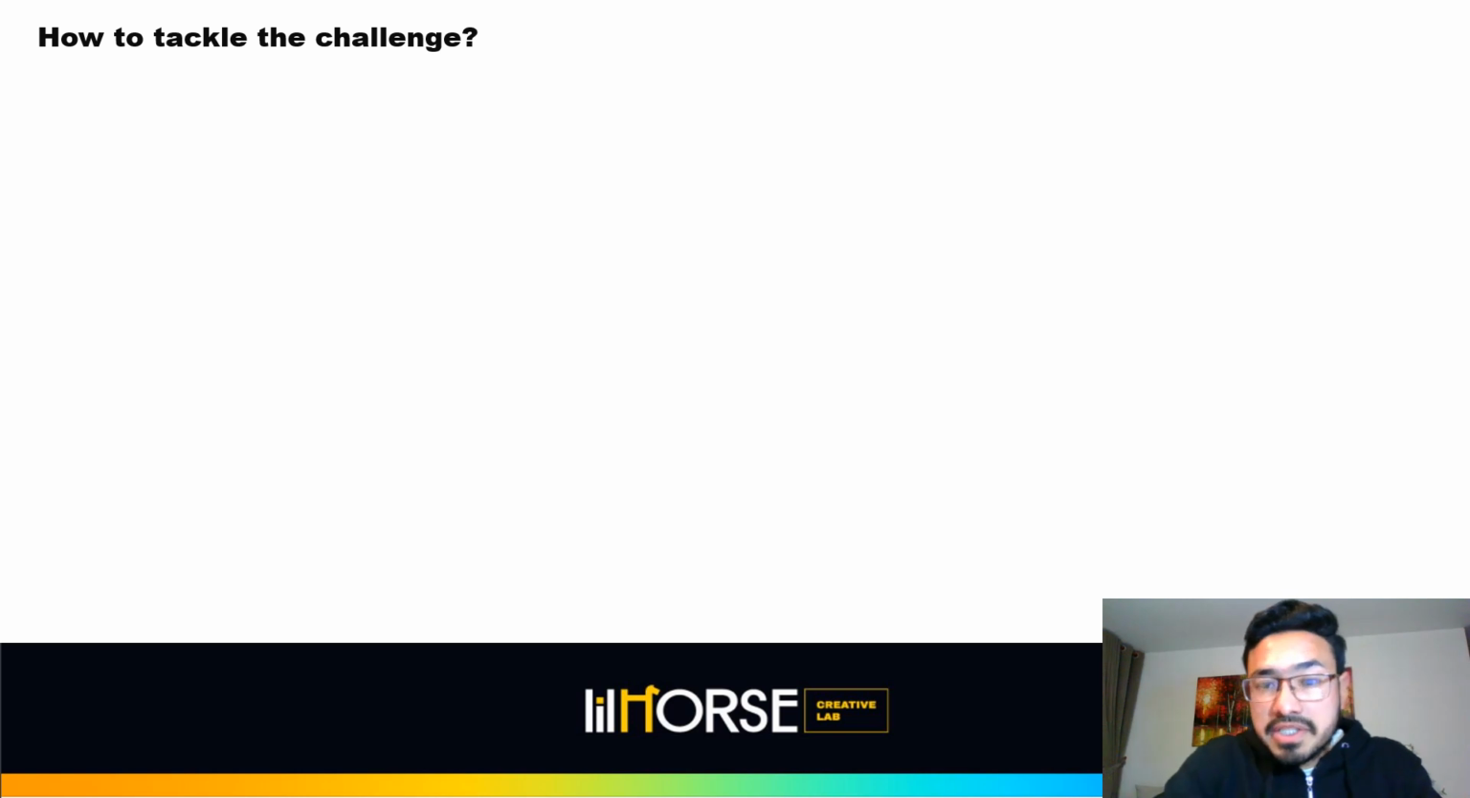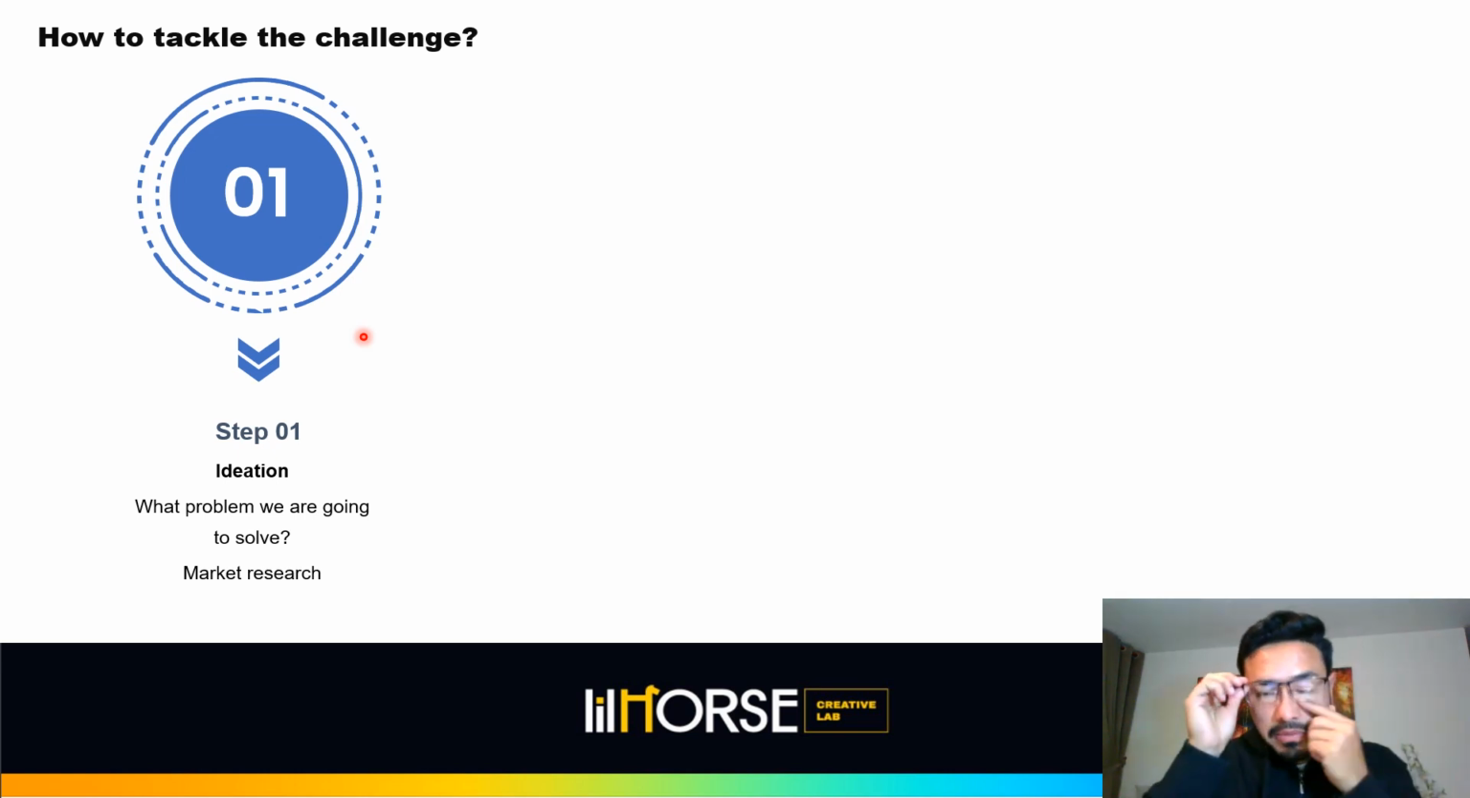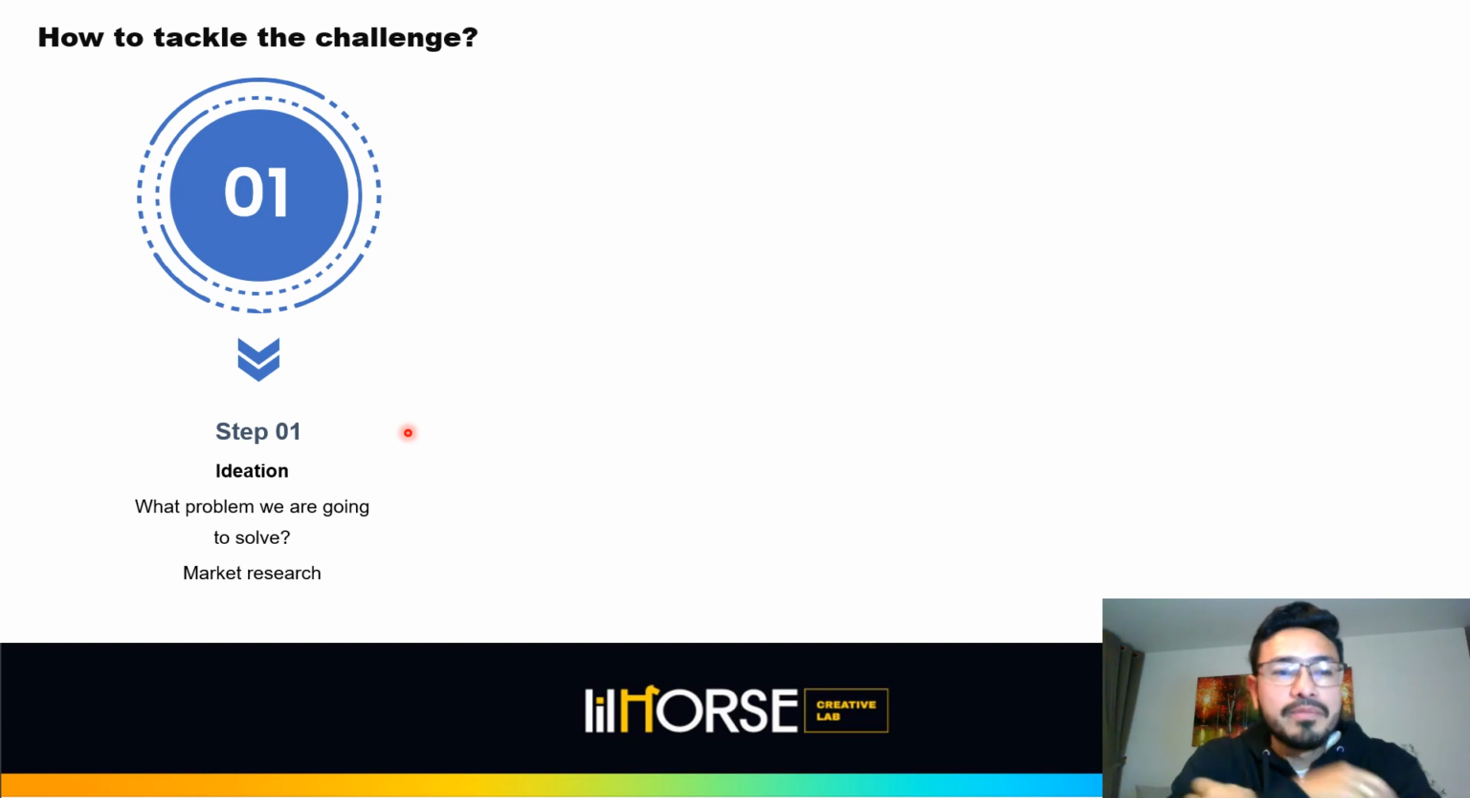So, how to tackle the challenge? Well, here the important part is we'll define some steps. For example, the first step is the ideation. I love this part of the process in my role as a product manager. What problem are we going to solve? Maybe with the main idea, you say, well, you need to create a platform for teachers and students, but it's not just that.